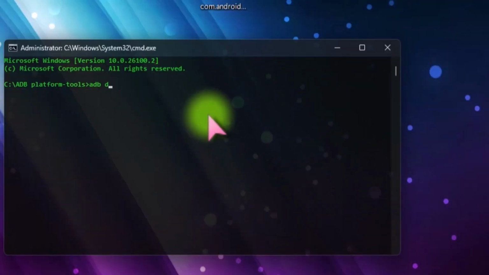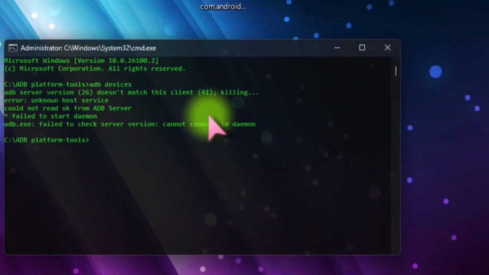Hi viewers, I hope you are searching for this ADB error: "ADB server version doesn't match the client 41, killing... error: unknown host service." So you are absolutely at the right place. In this video I am going to show you how to resolve this error. So without any further ado, let's jump in.